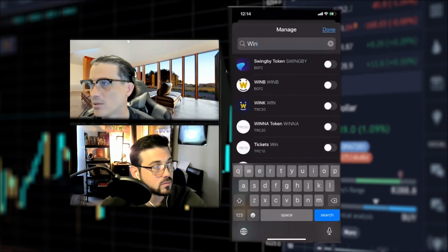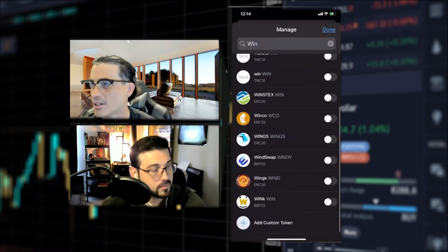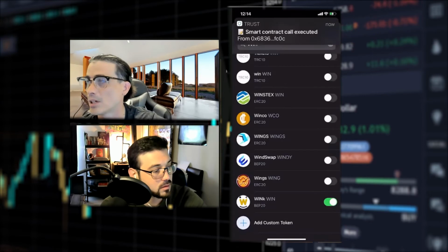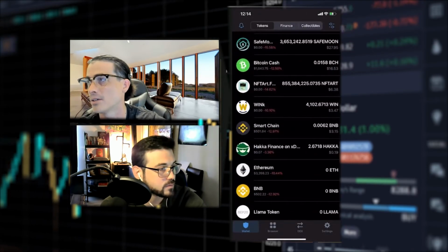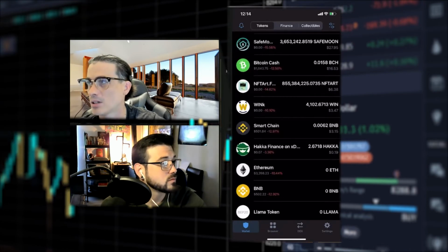See, it's right here, link. No, wrong one. Right here. There's a bunch. Make sure it's the BEP20. Let's see if it's accurate. Yeah, it's in the Trust Wallet now. Now it's showing my amount of link I have in my Trust Wallet, how much it's worth.